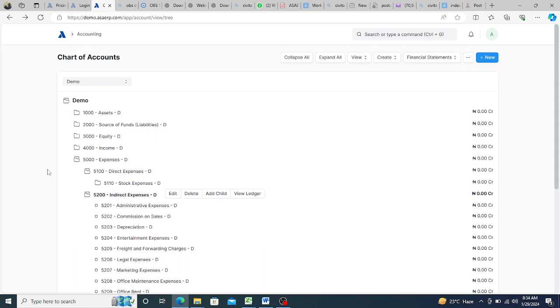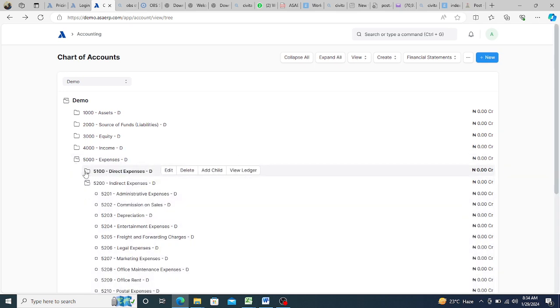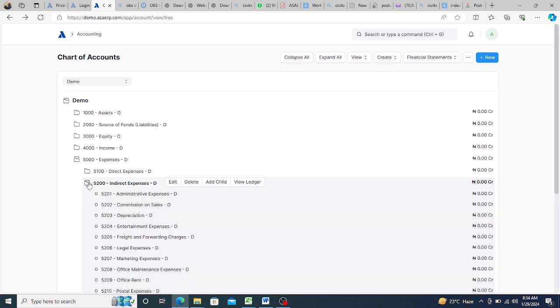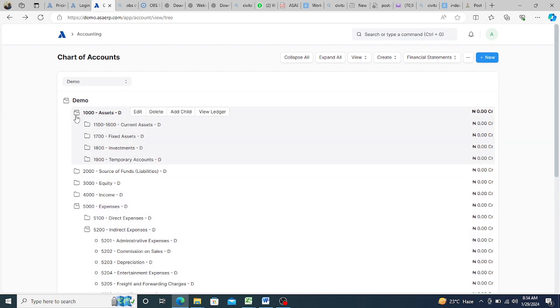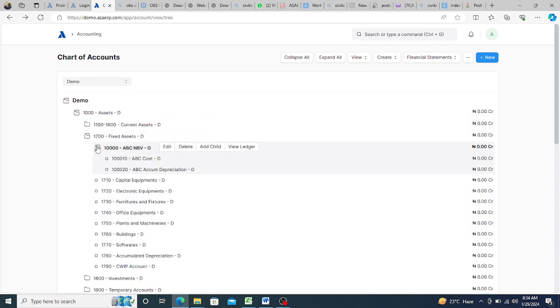So the next thing now, we are going to see how to amend. Assuming you've created a particular chart of account and you notice there's an error there, but you've not posted anything there, you can amend it. For instance, let's see where we created the asset account. I used ABC, for instance. Assuming we say no, there's a mistake. The name of the asset is not ABC. The name of the asset is XYZ. So you come here and click on it.